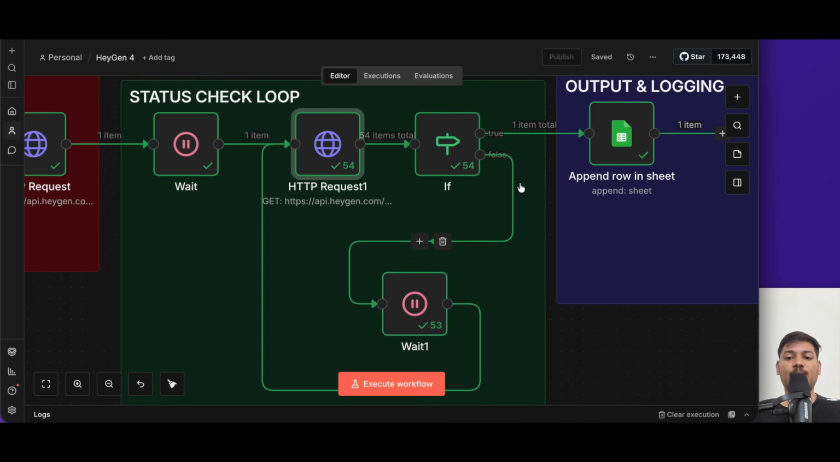But if the status of the video is not ready, then it goes through this false branch. So it will wait for 30 seconds and again check the status of the video. Once the status of the video is complete, only then it is going to send this information to our Google Sheet.